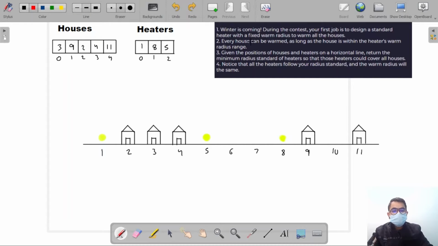In this question it is said that winter is coming. During the contest your first job is to design a standard heater with a fixed warm radius to warm all the houses. Okay, every house can be warmed as long as the house is in the heater's given range.